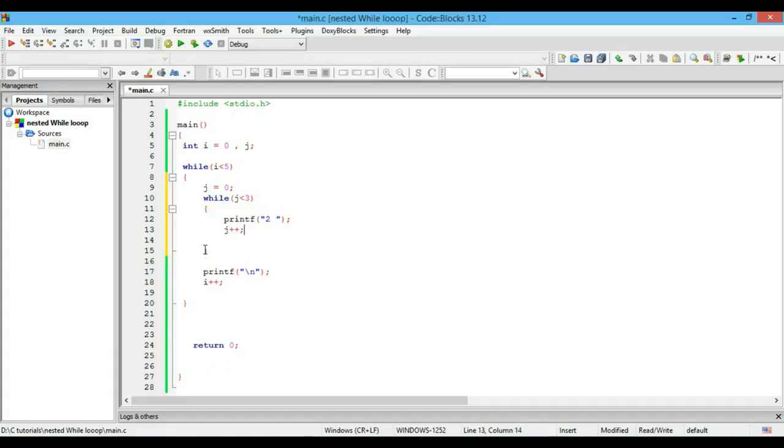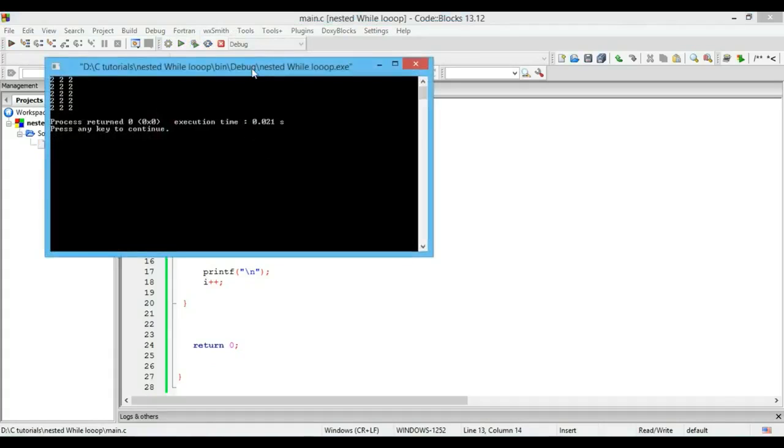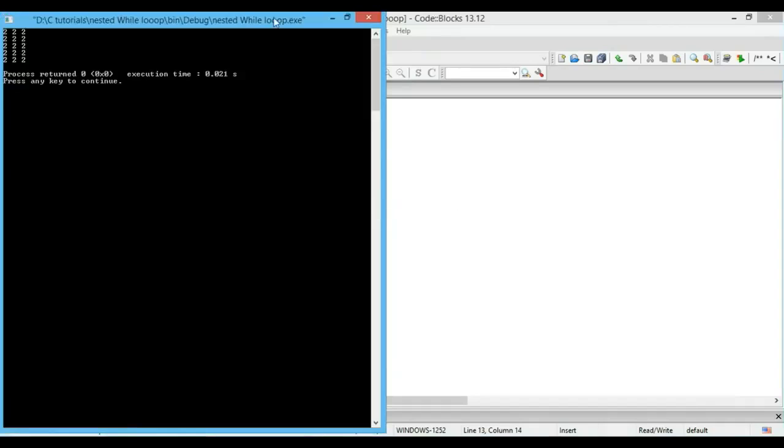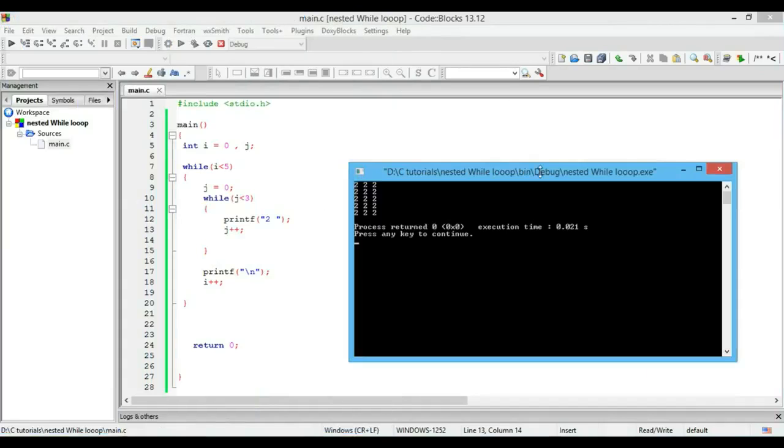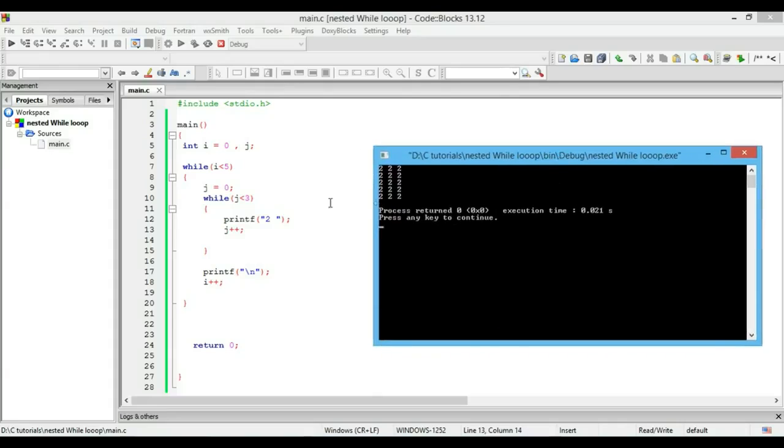So let's execute it. Okay, so we got a result of 5 lines, and in each line we have 2 space, 2 space, 2 space. Let's see how it works. As you can see, C is a language where the compiler will read the program line by line. So let's read the program as the compiler does.